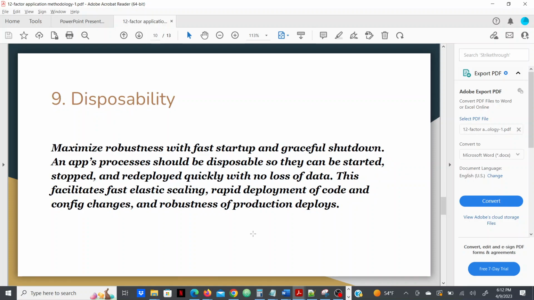Ninth, disposability. Maximize robustness with fast startup and graceful shutdown. An app's process should be disposable so they can be started, stopped and redeployed quickly with no loss of data. This facilitates fast, elastic scaling, rapid deployment of code and config changes, and robustness of production deploys.